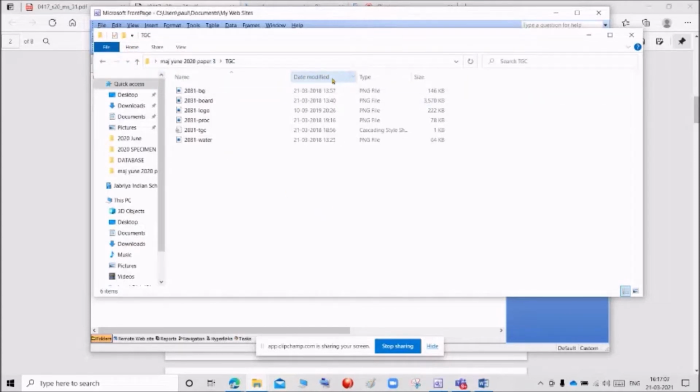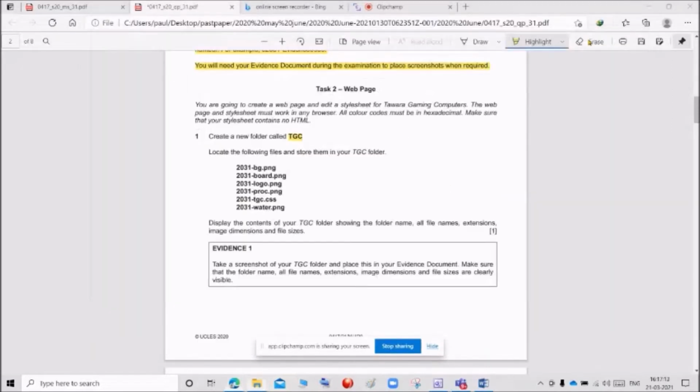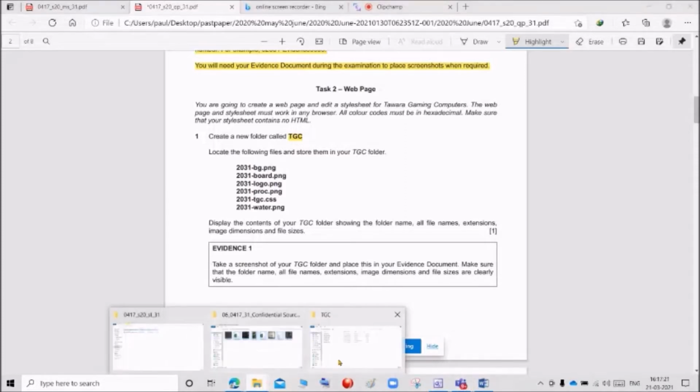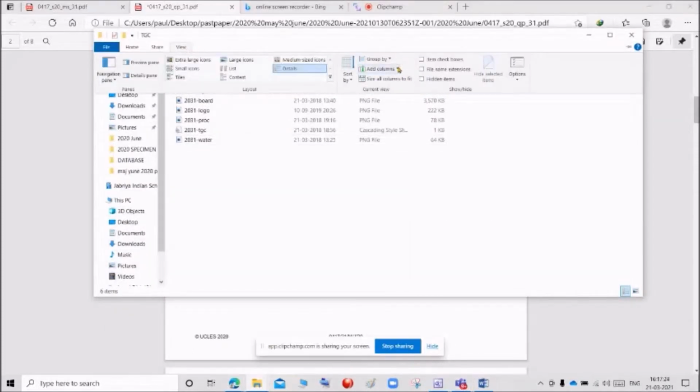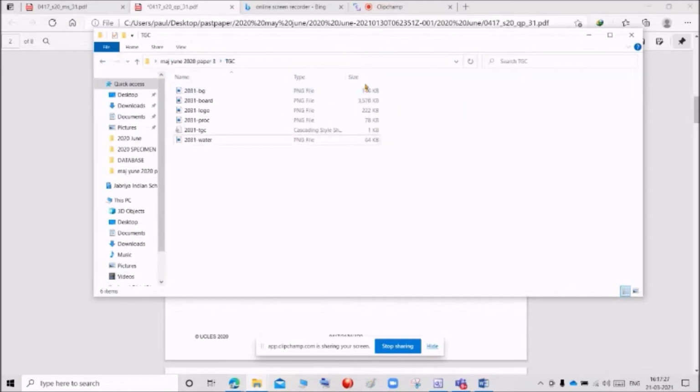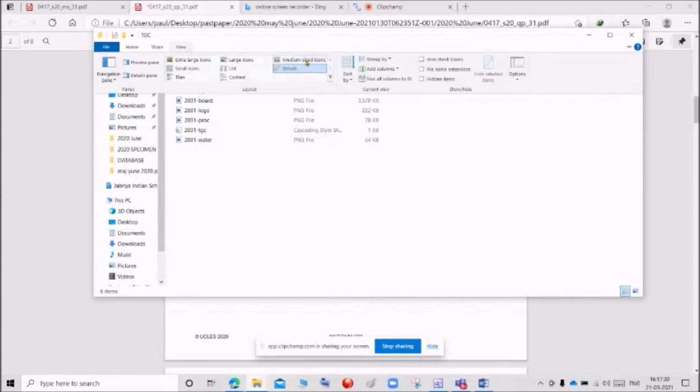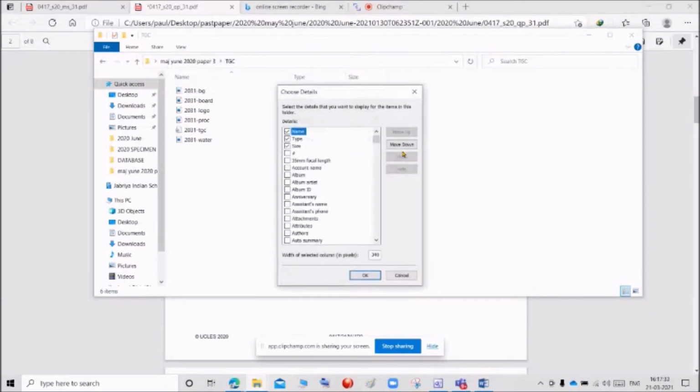They did not ask for date modified. They are asking for the things they want mentioned. First they mention the folder name. So we are going for the folder. Click view. Click add columns. After the view, go to add columns. Click choose. Select the folder name. They mention the type and size. Next in the question, they are asking first folder name.